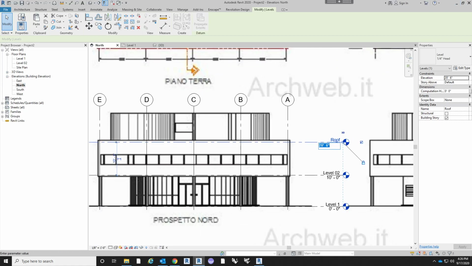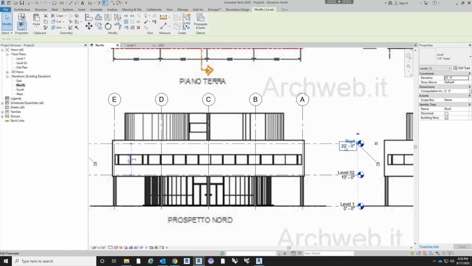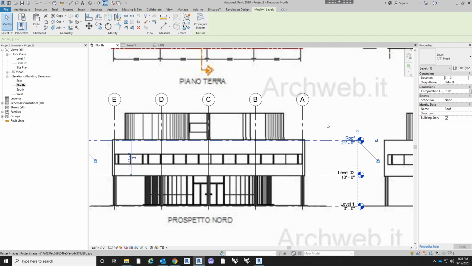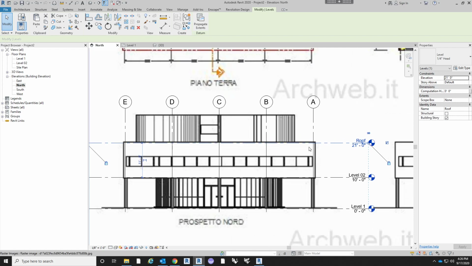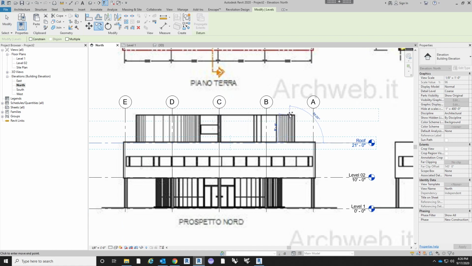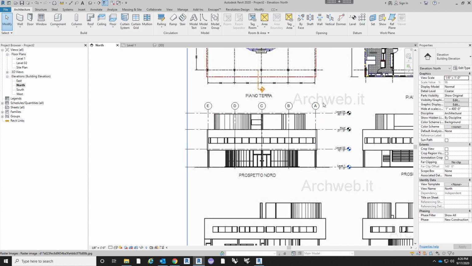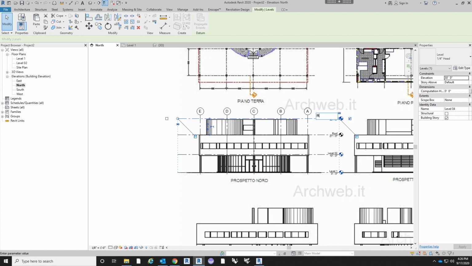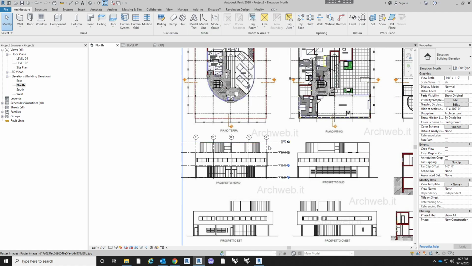Let's just do, let's do 21. Why not? And then let's copy one up. So copy 9 feet, looks pretty good. And we can rename it roof. Let's call that roof, and let's call this roof terrace, or just terrace. You can rename it whatever you want, as long as I can understand.